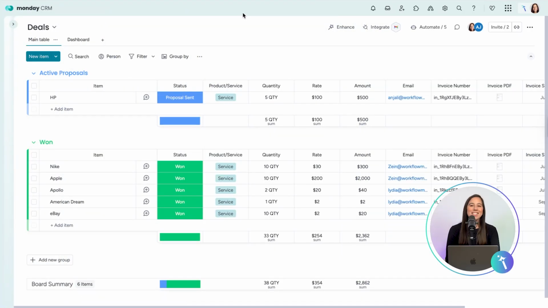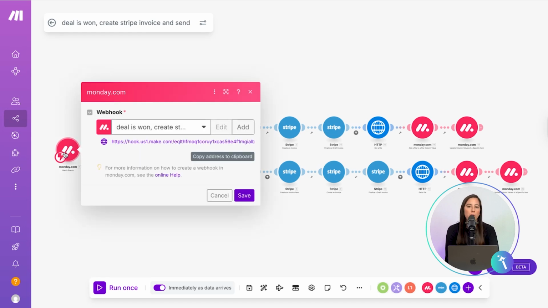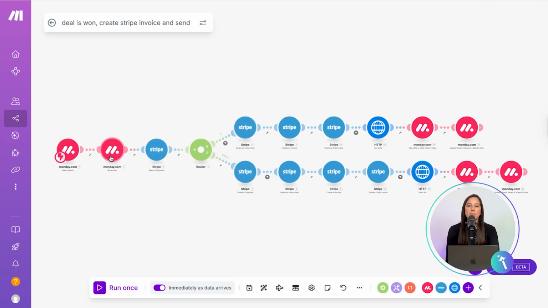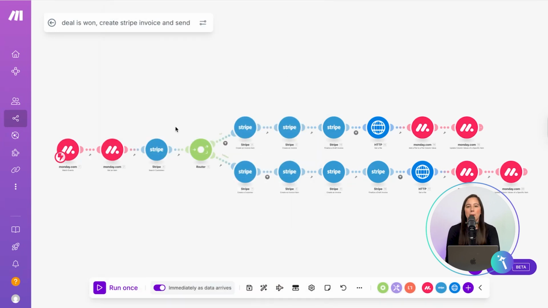Now, let's look at how it works in Make.com. The workflow begins with a Monday.com watch event. It monitors the board for when an item changes its status to 1. Next, it pulls the item details from Monday.com like company, service, and amount. From there, the router decides one of two paths. Does the customer already exist in Stripe, or do we need to create them?